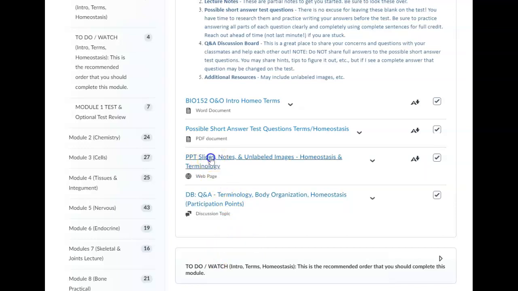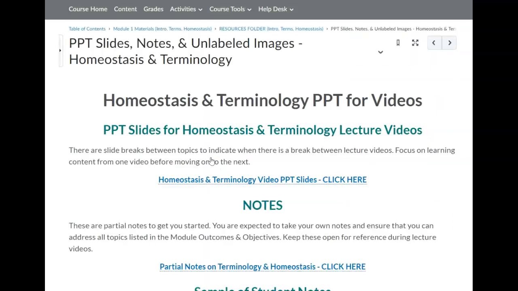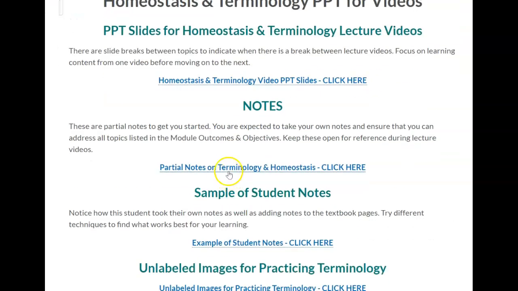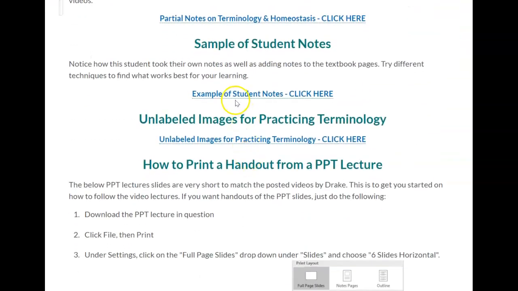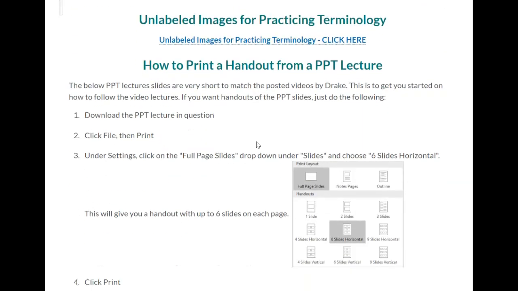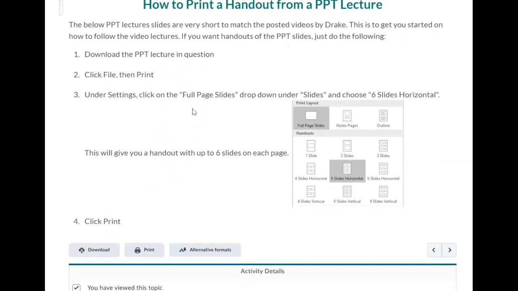If I click on that, I'm going to see another one of these web pages. Here, there are some PowerPoint slides. There are some partial notes, some examples of student notes, and some unlabeled images for practicing terminology. If you do want to print the handout from a PowerPoint, and this applies to any PowerPoint from any class that you have, I give you the steps on how to print that off.